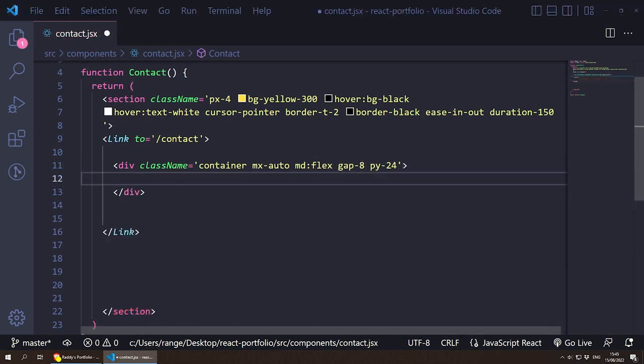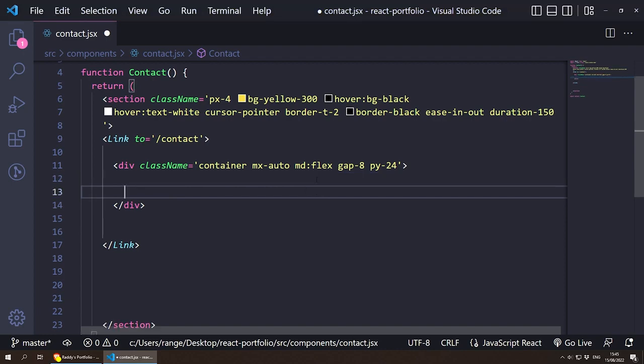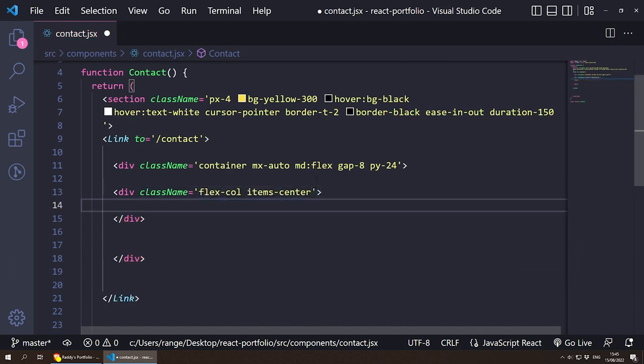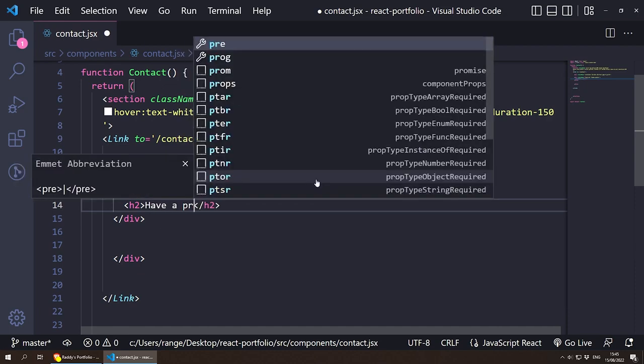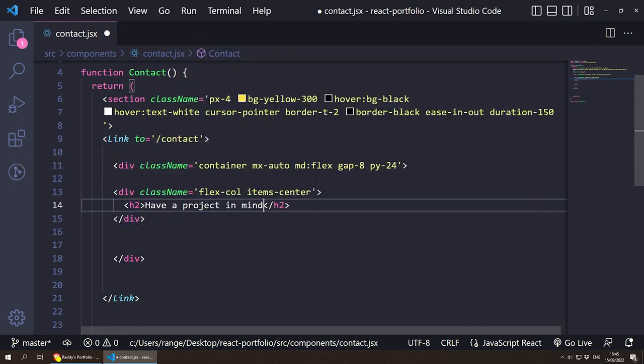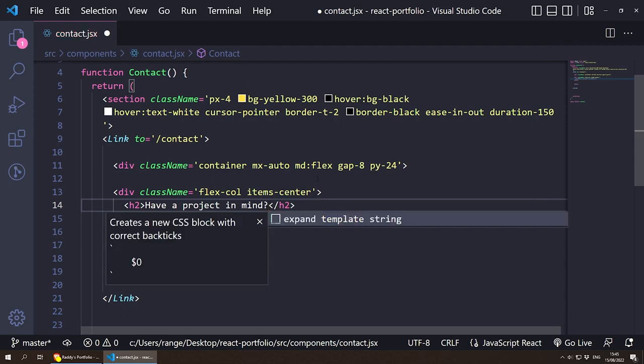And the reason I'm doing the flex is because I want the text to be on the left side, and I want to have an icon on the right side. So potentially we're going to have 2 columns in a way. And to do this with flex, we could create another div with the class name of flex col, and then items center to center everything. Inside here is where I'm going to be adding the H2, which is going to say, have a project in mind, like so, question mark.